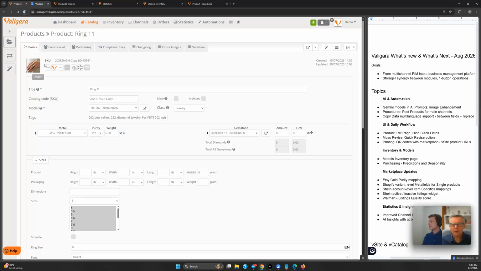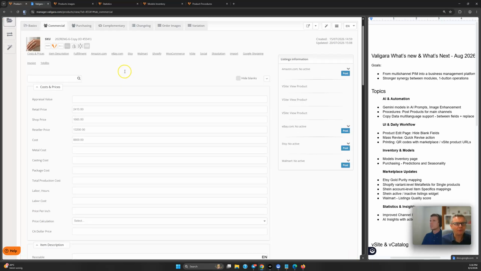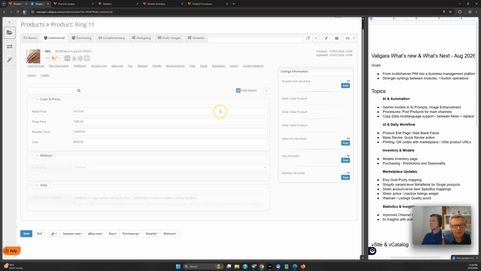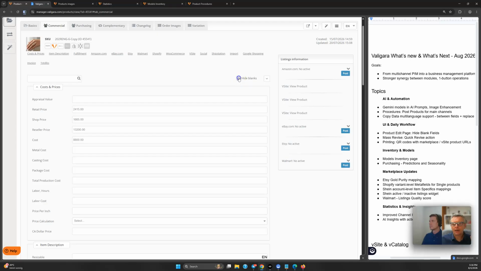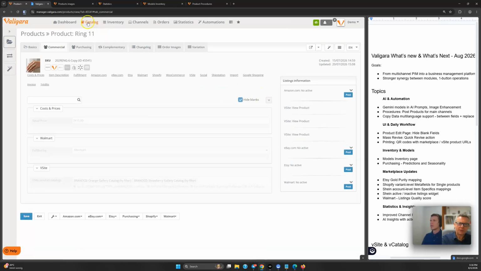But meanwhile, on what already happened, in the UI, product edit page, sometimes very simple things are very powerful. So the small checkbox hide blanks allows you to quickly see what you already have filled out. Very simple and very powerful, because many of you have hundreds of fields, and out of them, maybe only 7 or 27 are filled out. So it allows you to quickly find only the filled out fields. This is the hide blank.